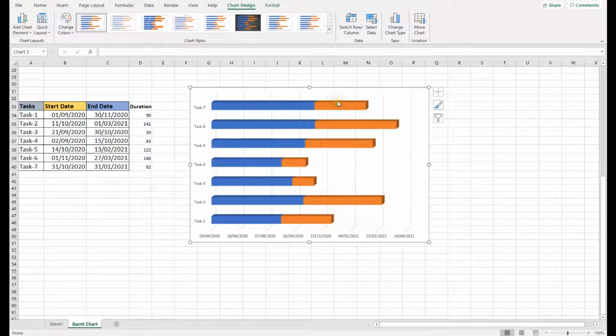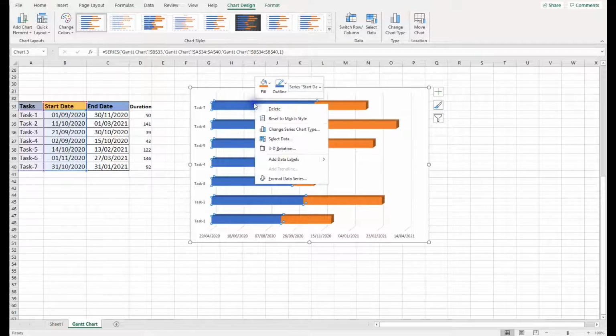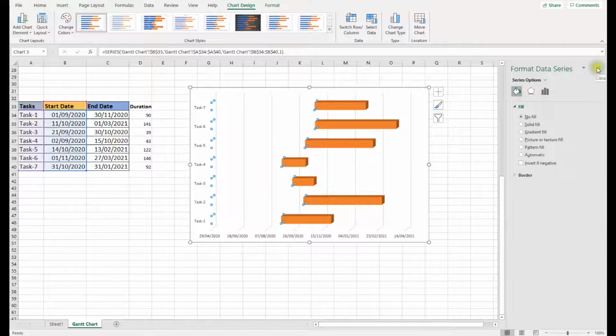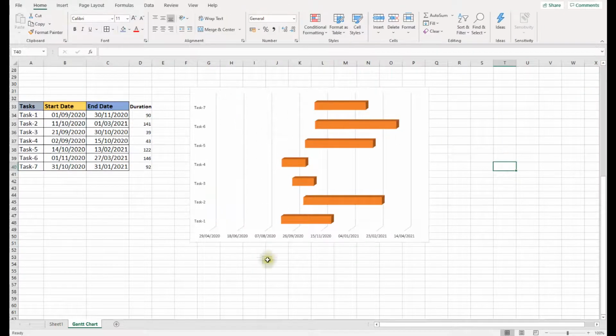Now we have the start dates and end dates, but we have this blue area which we don't actually need. Click on this blue area, and that will select all the blues. Then right click, format data series, fill, no fill, and we'll get rid of all this. Okay, so you have got your Gantt chart.